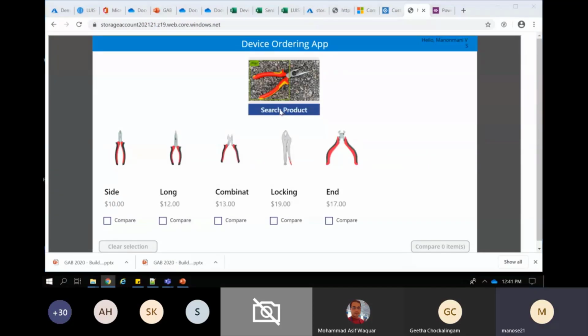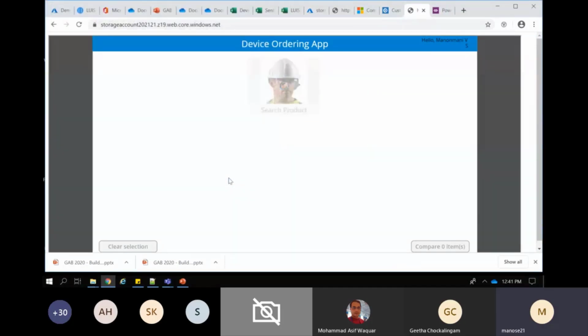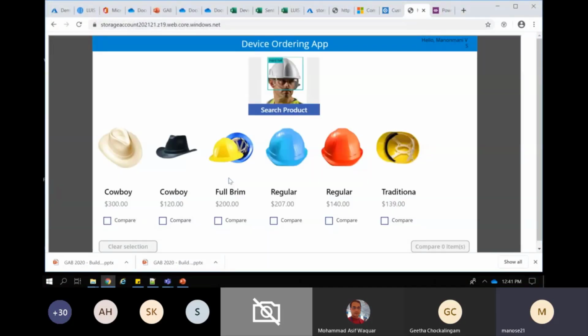If I go for the hard hat, in the previous example for the computer vision, we were not able to identify this as a hard hat. Instead, it was a headrest, but now it's identifying it as a hard hat. I have just left it as is so that we can understand that it is detecting as we expected.